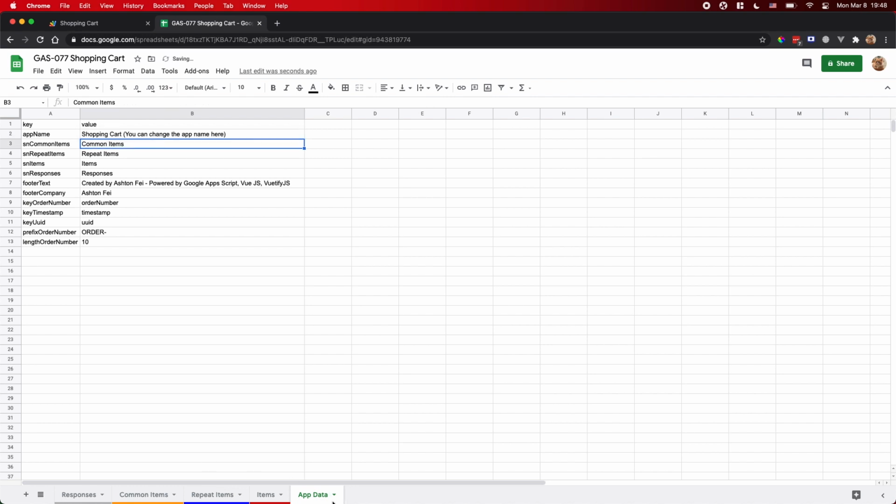So in this sheet here, app data, don't change the sheet name here. Okay, I use this as a reference in the code. So you don't change the keys, but you can change the values here. So let me show you. I just add a comment here to the shopping cart.